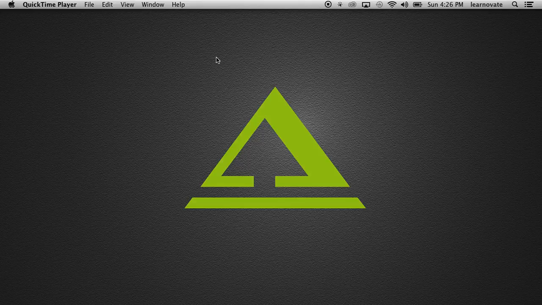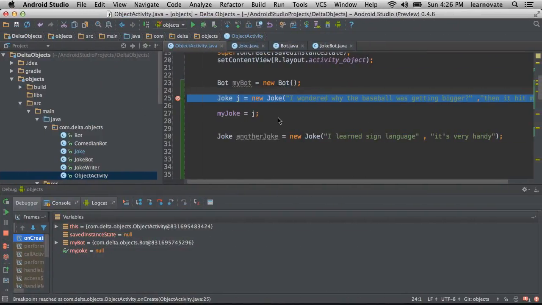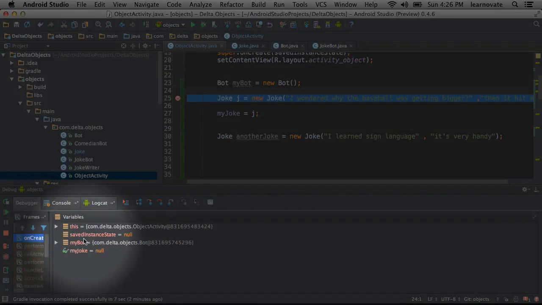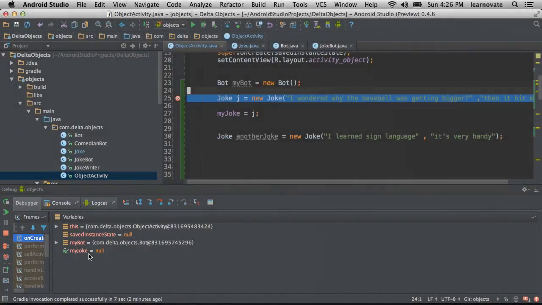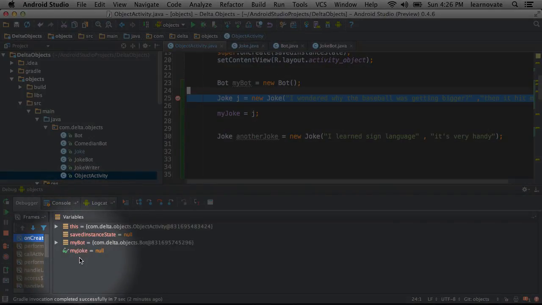So let's talk a little bit about scope and what that really means before we jump directly into what these keywords are that we're going to show you. Here I've already started an application and I've had the debugger stop on line 25. And I want you to take a look at what is down here. This is the actual activity that we're in, and you can see that there's this myJoke equals null, and this is basically what is currently in scope.